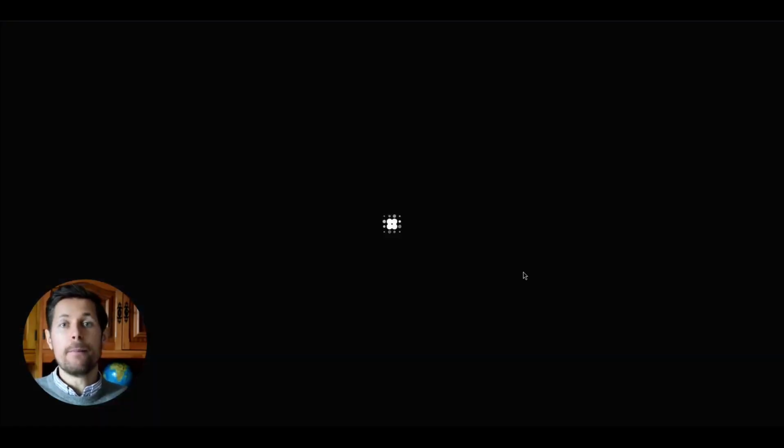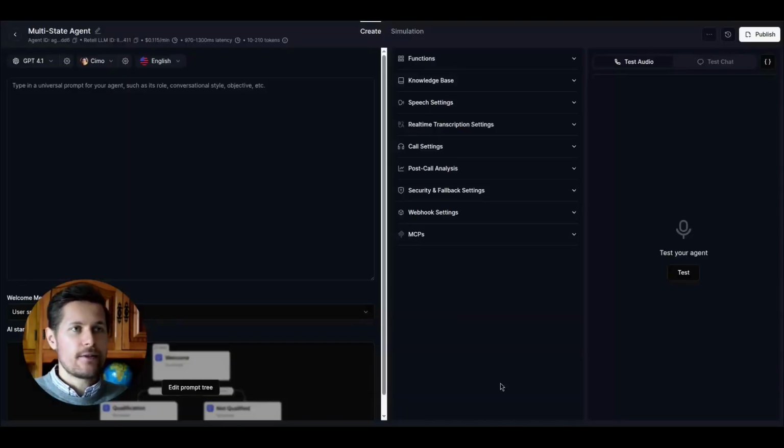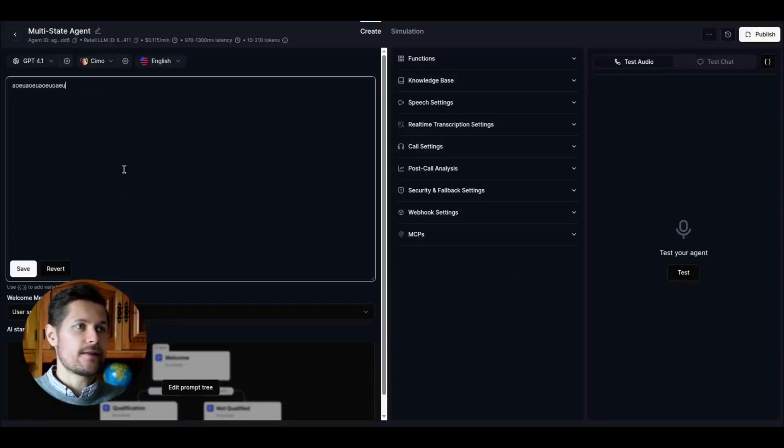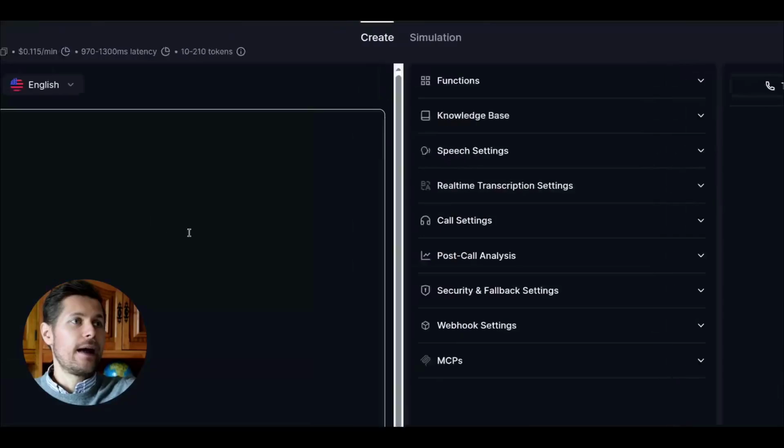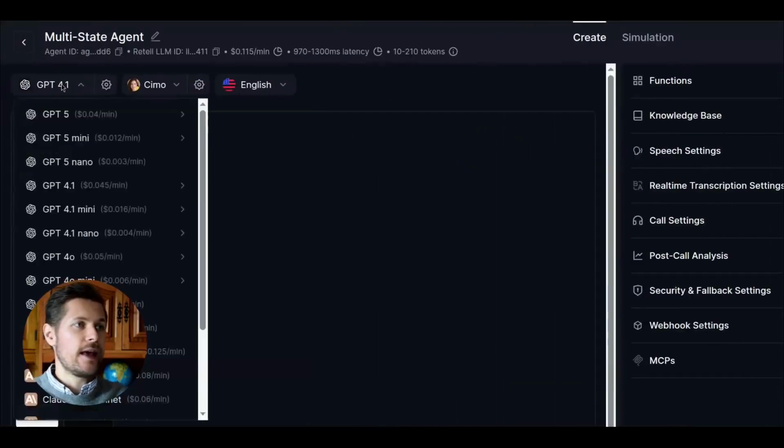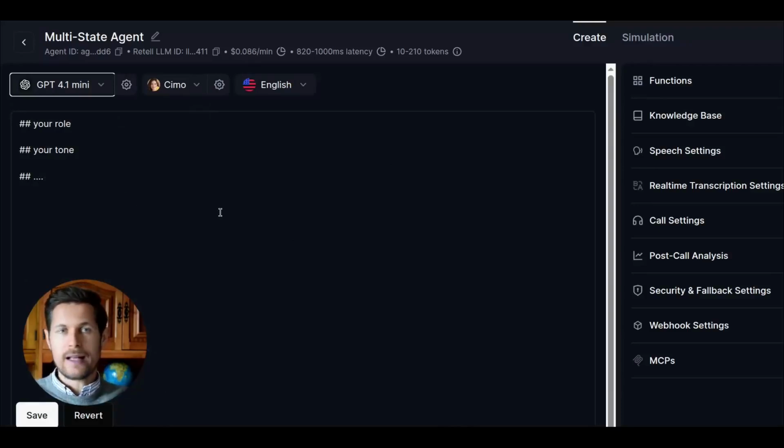Now this is how the builder looks, and this is the first screen where we specify the system prompt. So we'll say something like your role, your tone, and all the other things that we want it to go through. Then here we have global functions, the knowledge base, and all the other details that I won't go through in detail here. And then here on the left, we can choose the AI model, which I always go with GPT-4.1 mini, which is a great balance between accuracy and price.